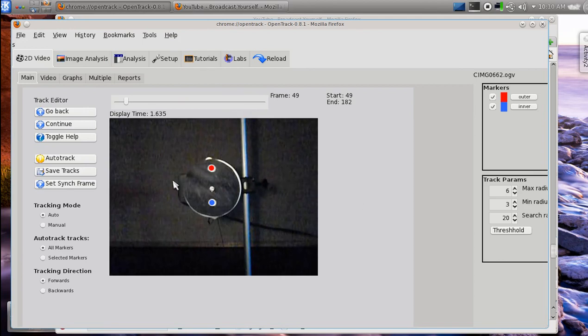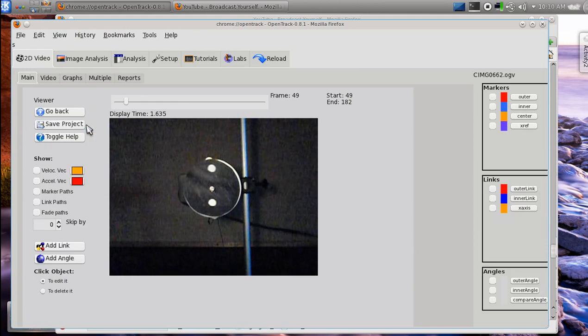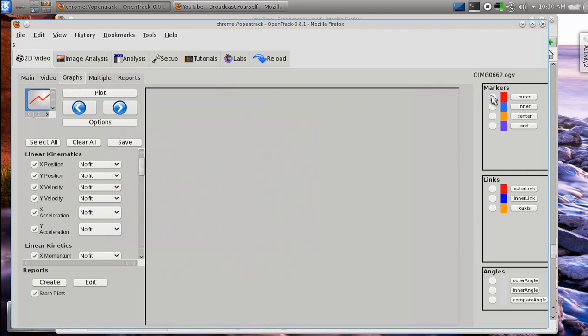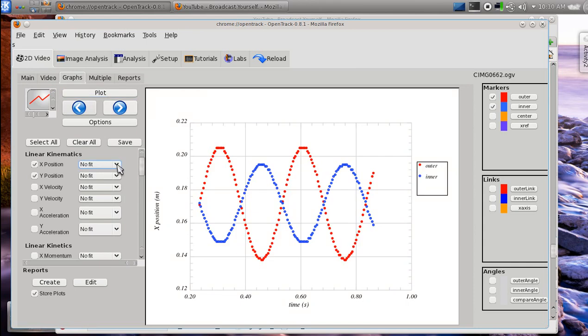Okay, there we go. So we're now on the tracking screen. Everything's been tracked, so we'll just click continue. And here, let's select some stuff to graph. So, for example, let's do outer and inner marker. I'm going to clear everything, and perhaps I just want to see the X and the Y positions here. So I'll hit plot. You can see something that looks kind of sinusoidal.